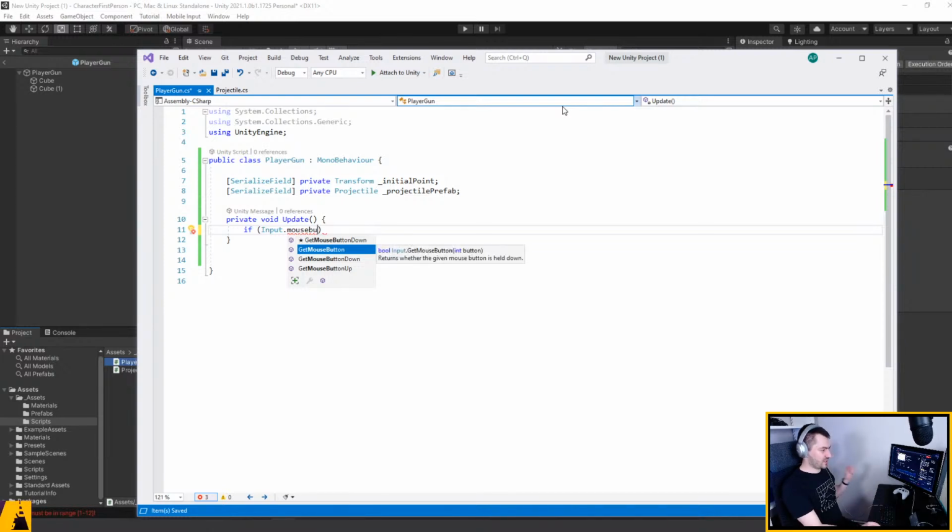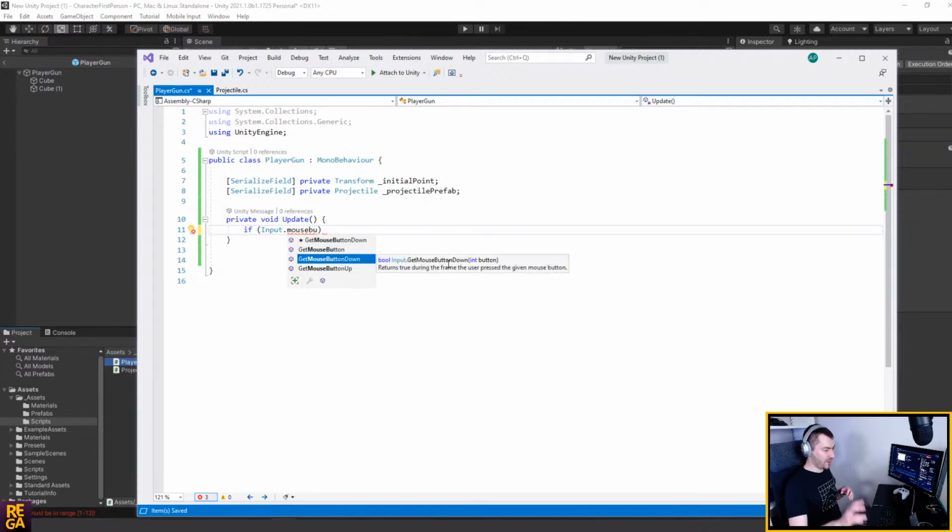So here, there's a difference between get mouse button and get mouse button down or up. Get mouse button means that if I hold a mouse button pressed all the time, then this will be true. While get mouse button down is true if I press it once, then I need to take my finger off that button and press it again to detect it. And button up is, of course, if I take my finger off, it will be an event.